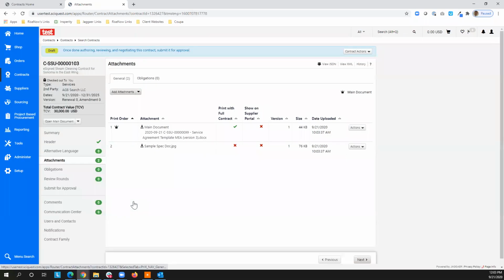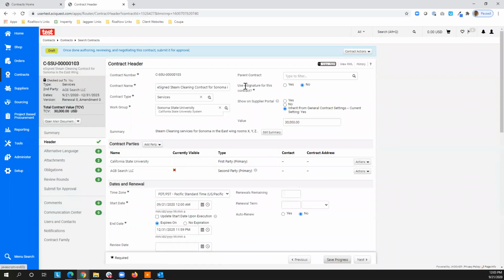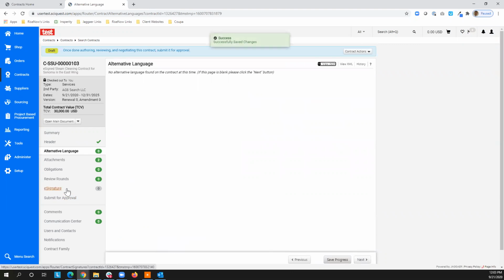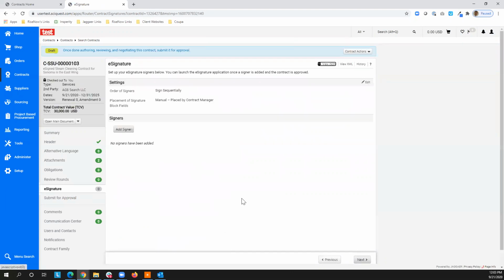Okay, so we've got our attachments here. And this time on the header, I'm going to say, yes, I do want to use electronic signature. I'm not going to get it authored outside of the system. I'm going to use the system to get it signed. So now I'm going to go to e-signature. And here, now that I am saying that I want to get it electronically signed in the system, obviously this e-signature step occurs in the left-hand menu. So you can see it in the left-hand menu.